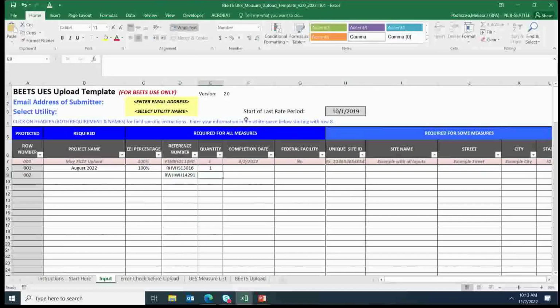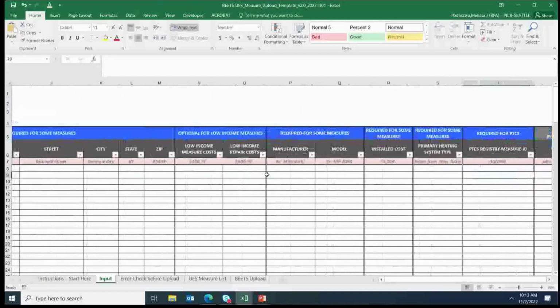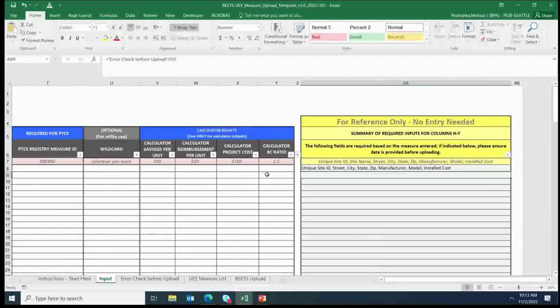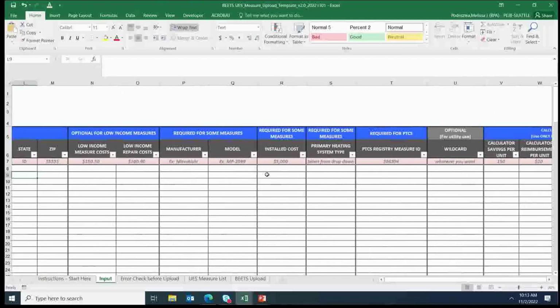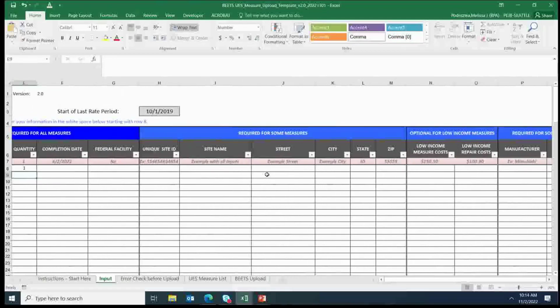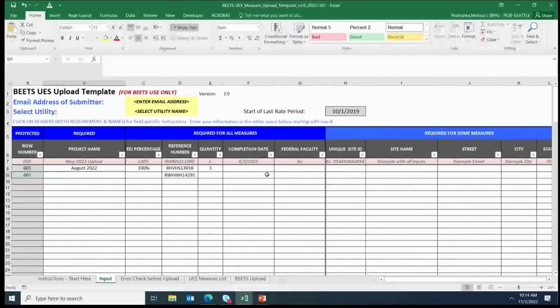So if I was to put in a heat pump water heater, obviously some of these fields would apply. But you can come over here and there's not going to be anything there because there aren't any other fields beyond, for columns H through Y, that are needed for that RefNo. So it can be a very helpful tool to seeing what you need in each column.